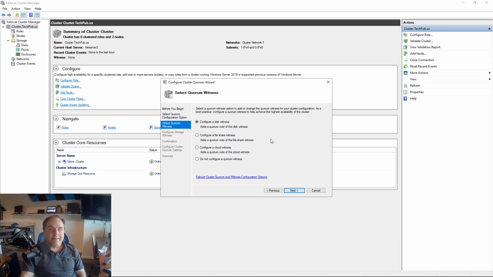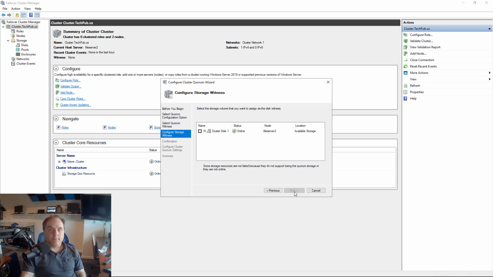I'm going to choose a disk witness in this case because it's local, so it's going to be a little bit more reliable than a cloud where if I lose internet access, it could cause problems. And I'll click Next. And we see it's going to pick automatically my 1 gigabyte drive. So if I had multiple different drives in there, it would let me choose which drive I want. But I've already configured the other drive that's in this to be a cluster shared volume. And if you missed that, you can check out that video in the playlist.